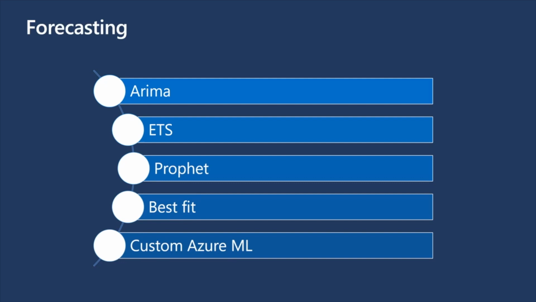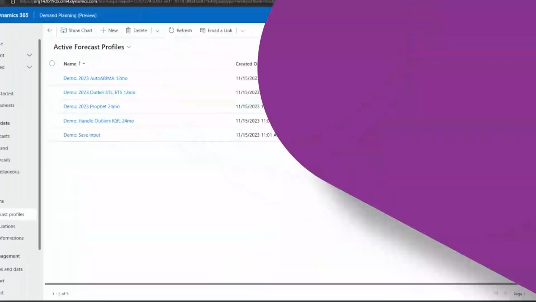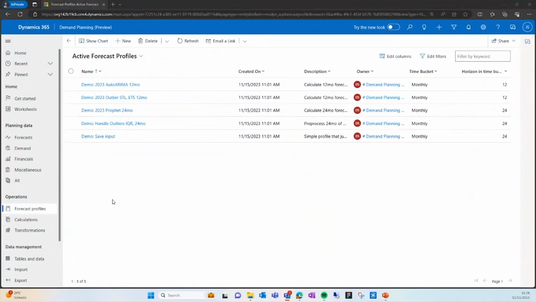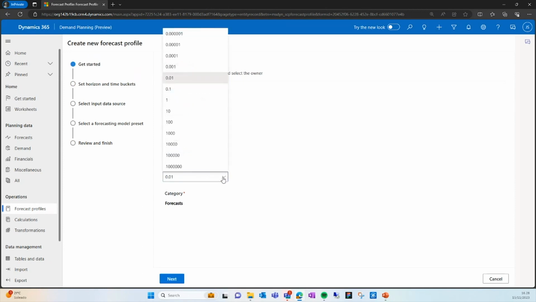So with this, let's go. I'll show you how to actually create a forecast in the demand planning app. Back to the app. When we want to create a new forecast, it's actually a forecast profile that we have to create. So what we do is we click new, and then let's say that we want to create a 2024 forecast for Prophet. So in precision, again, it's whole units because we can inbox it, let's say, and it is a forecast.